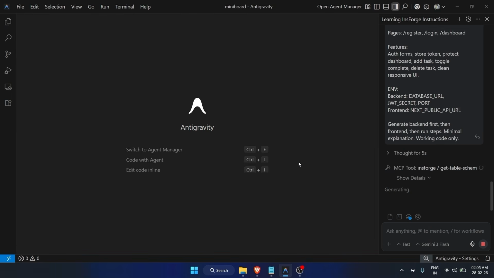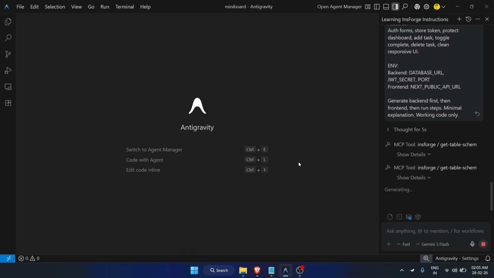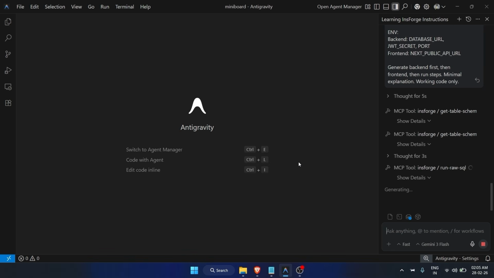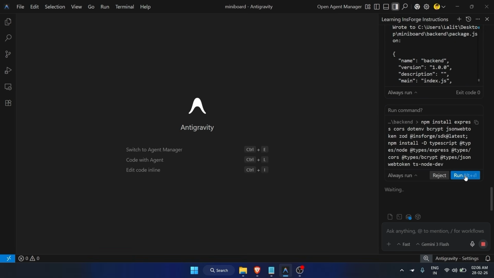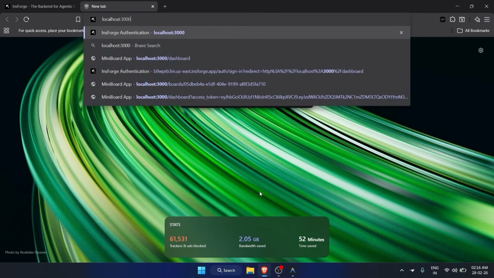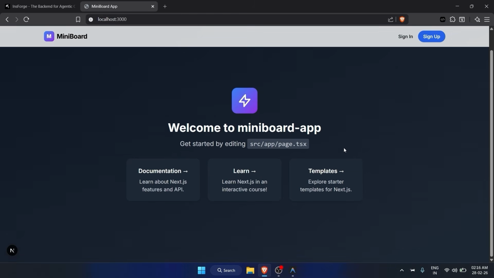Now the AI agent will start generating the complete backend, authentication, and required files automatically. Just wait for it to finish. Once everything is ready, simply click on the Run button. Now you can see, we've successfully created a complete mini board application with built-in authentication. Go to localhost 3000 and your app will be live.